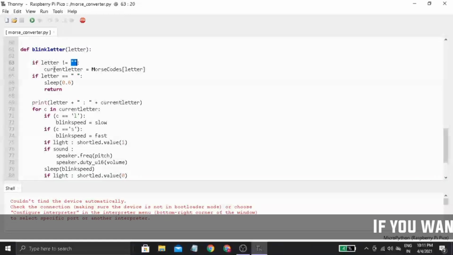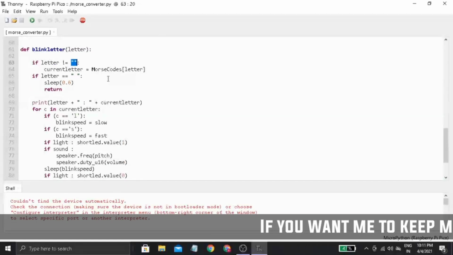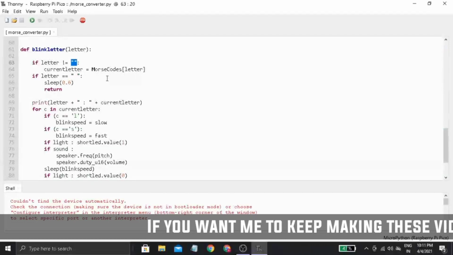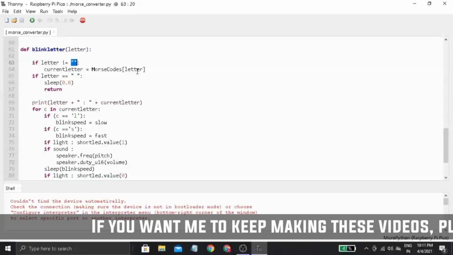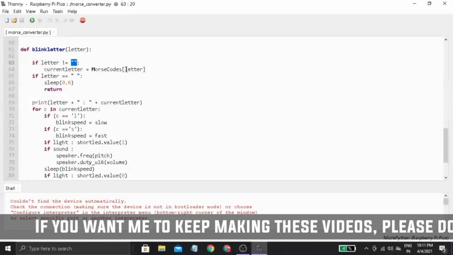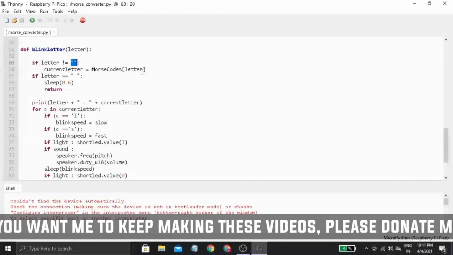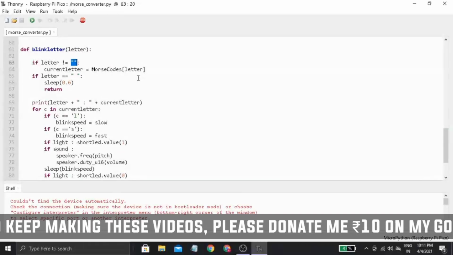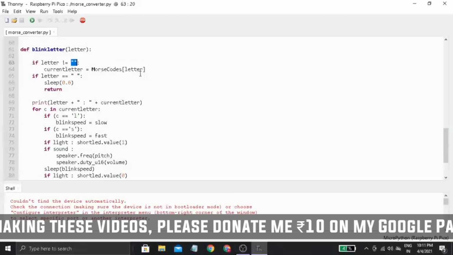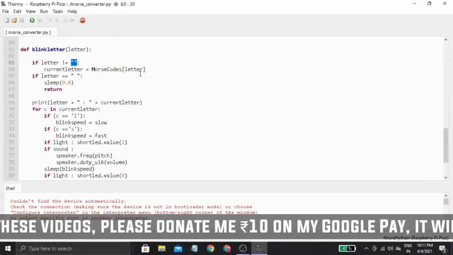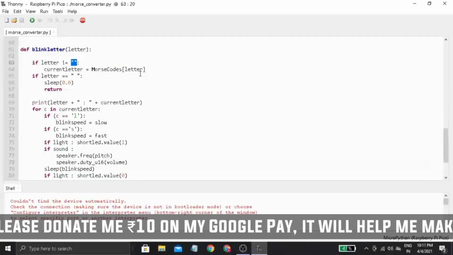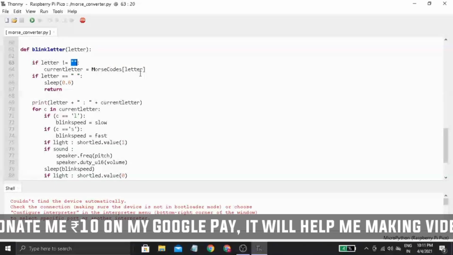So then what I will do, I will take a variable current letter, and in which I will store Morse code version of that letter. Okay, Morse code is a dictionary, and in that dictionary I will pass the current letter, which is actually a letter passed from the string. Okay, and that letter will act as the key for the Morse code, and from that we will fetch the sequence, the value this key contains as the combination of L and S. So we will get the corresponding Morse code in the current letter.